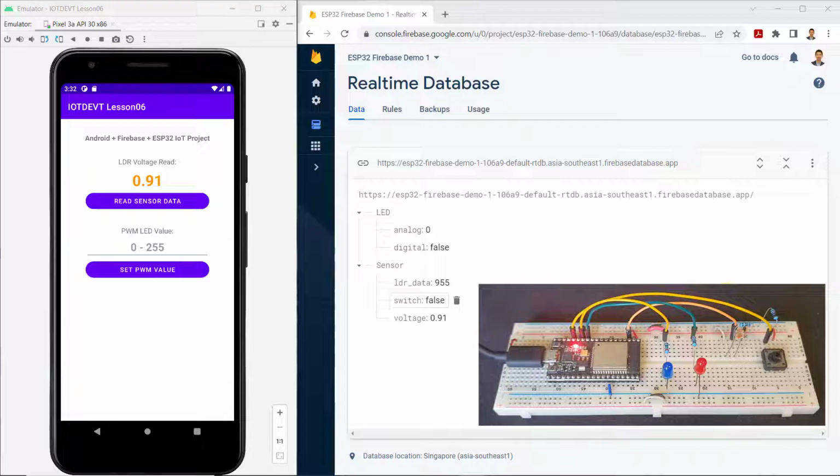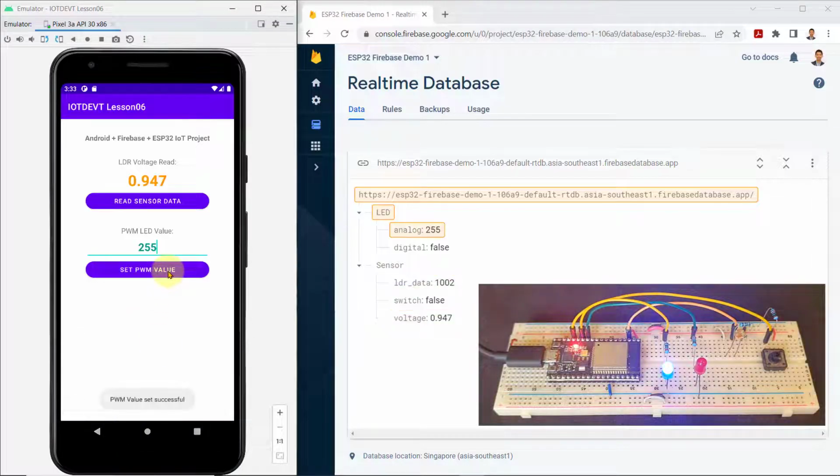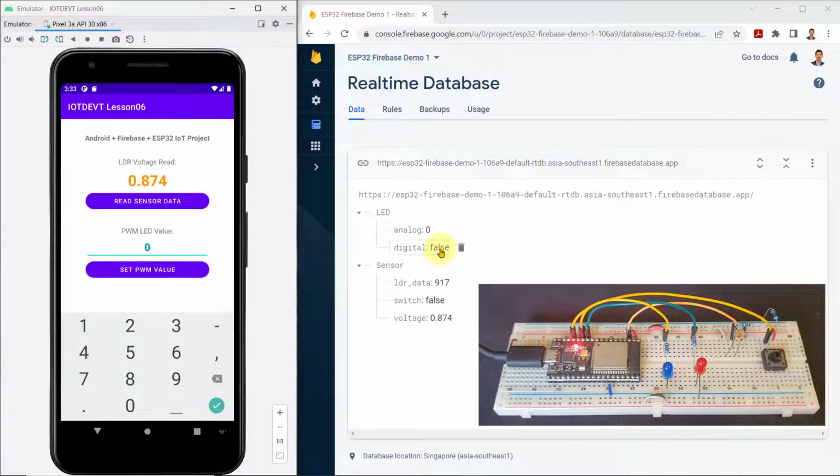Now, you'll notice that the voltage reading is being displayed in real time. As the data in the sensor voltage path is changed, so is the display in our app. I'll check the rest of the functionality. And still works perfectly.